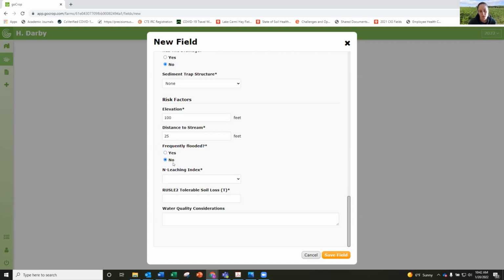And then your nitrogen leaching index, again, that was typically in the past provided in the map, and hopefully your land treatment planner has provided that in a spreadsheet. If not, there are other ways to find that. We can help you do that.